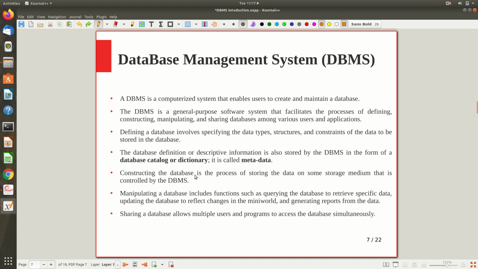Constructing the database is the process of storing the data on some storage medium that is controlled by the DBMS. The DBMS is the software which is managing the entire database, the database management system. That software will be controlling some portion of the hard disk or some storage medium where the data is kept. So under the control of the DBMS software, in some storage area, we will first populate the data, then we will manipulate it. That is about the construction part.